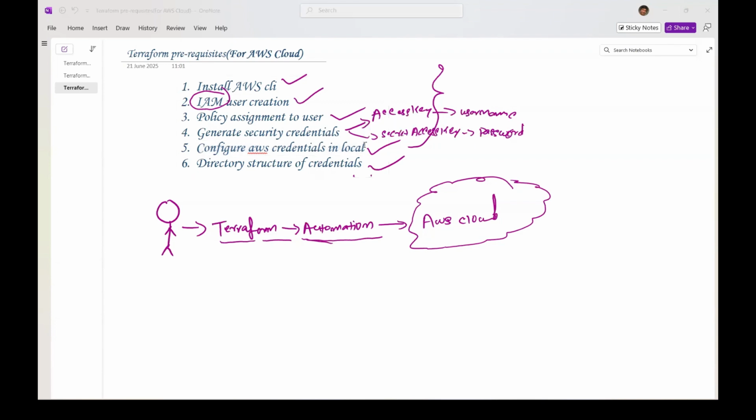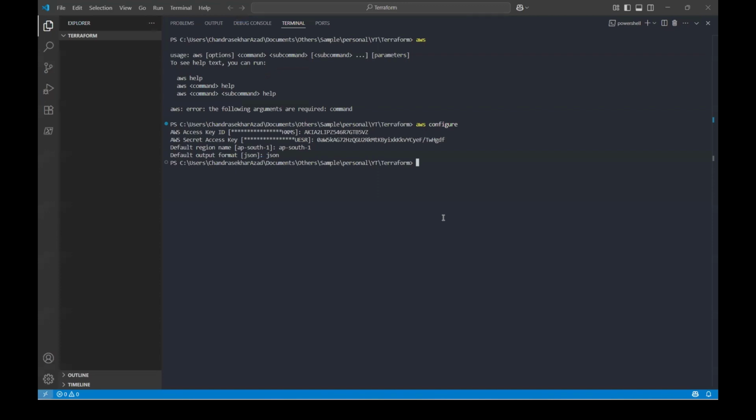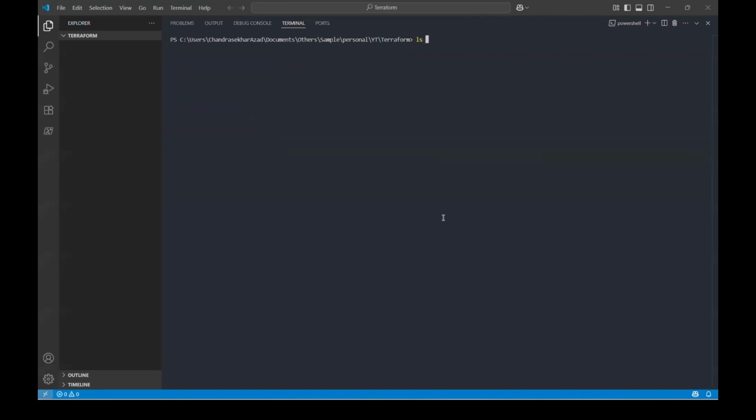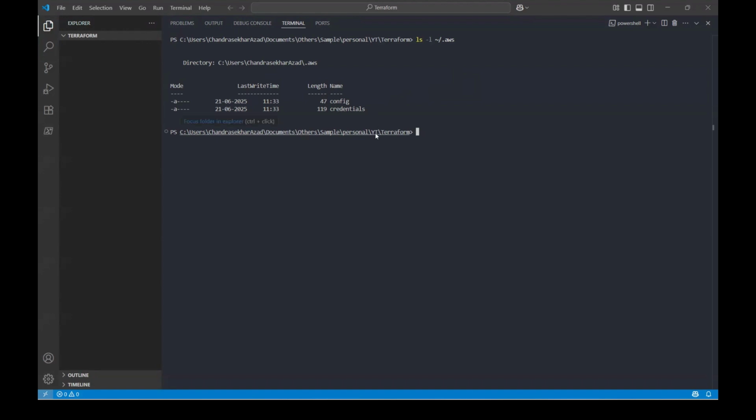So there is a directory structure. As you have executed this command, there is a directory which it has created in your home directory. It has created a hidden directory with the name .aws. So now what it is going to do here is it has created a credential. You see, just a minute back, the time is 11:33. So it has just now created two files, just updated two files, config and credentials.